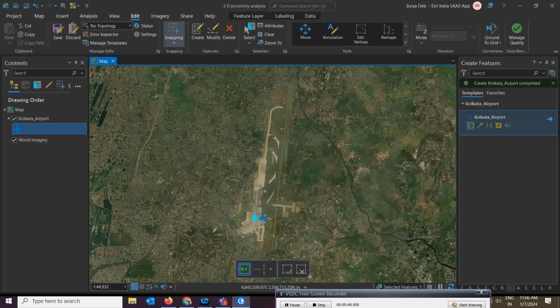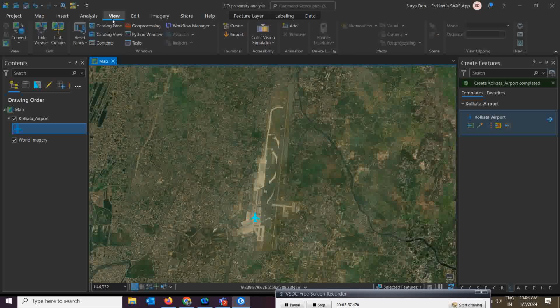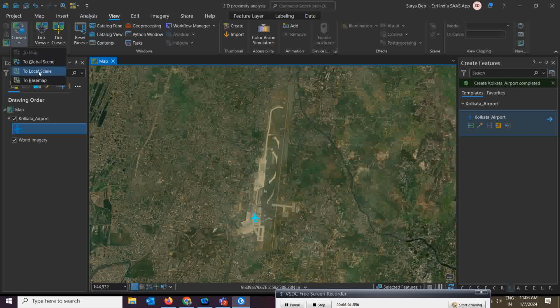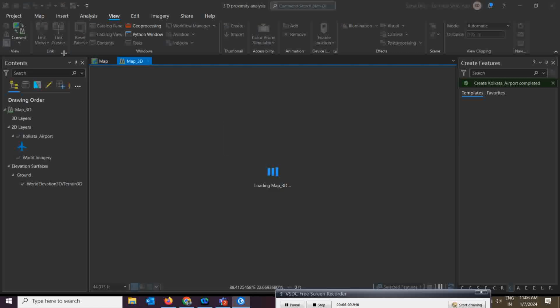So how will we create a 3D model of this? For this I can simply save it first. Now this is in my 2D. If I want to make it 3D, how are we going to do that? Simply come to the View tab, and from here you can convert it into a local scene. I just create it as a local scene. Okay, so let's create the local scene.